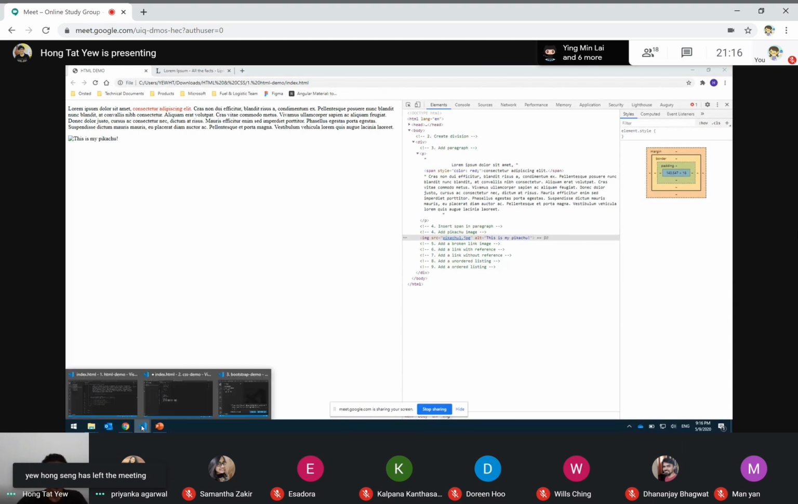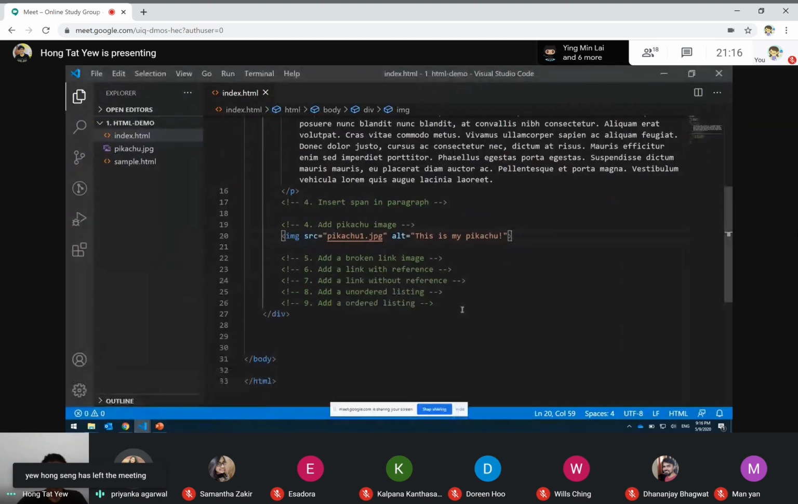So guys, here is the way you can try the relative path also. Instead of having Pikachu.jpg directly in HTML demo, if we create a folder here and put the Pikachu image in it, then you can use your relative path that we discussed in detail earlier. Let's do it. For example, images. We create a folder and we move the Pikachu image here.